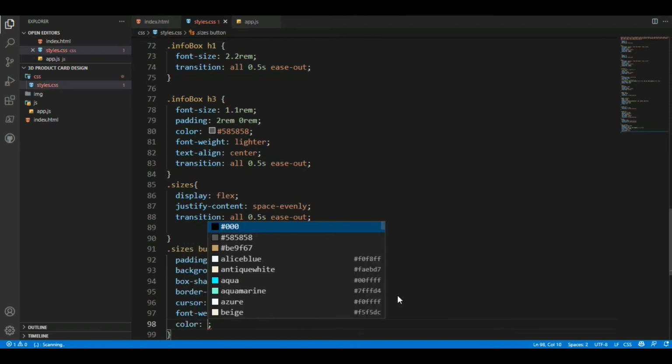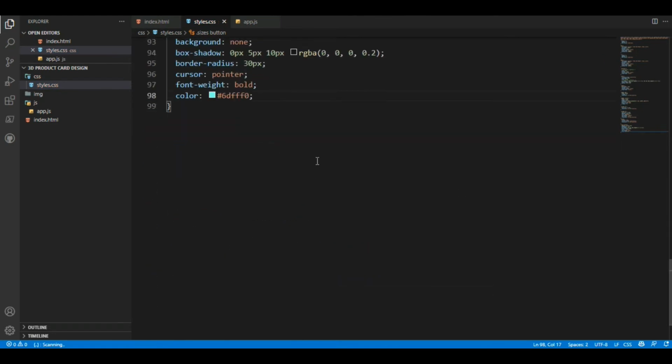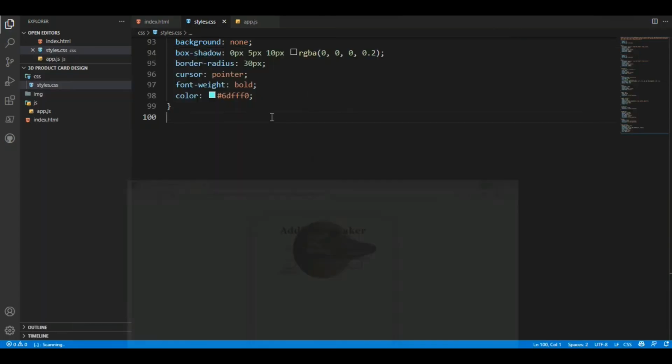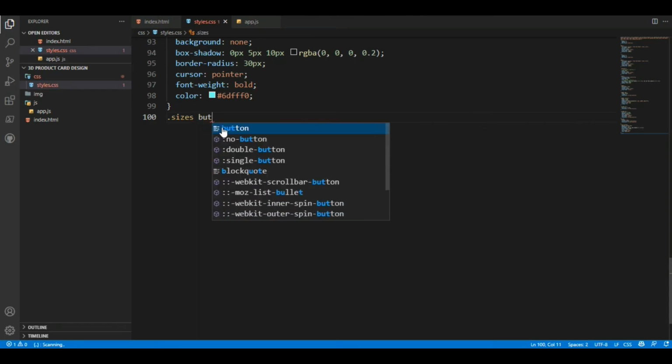Color, just I will give this 6DFF, 0. So inside of this, I will refresh in the browser and it will show that here is the pagination like that. This is the button, so the button is very smooth. Okay, so looking good. And I will give this active, like that, dot sage inside of this, then button, then dot active.